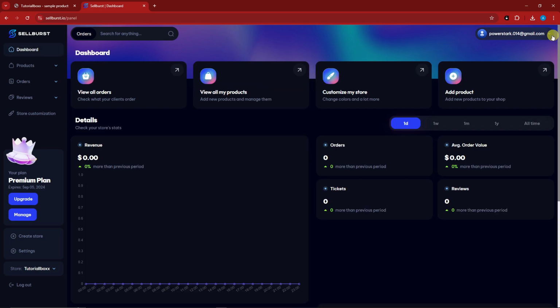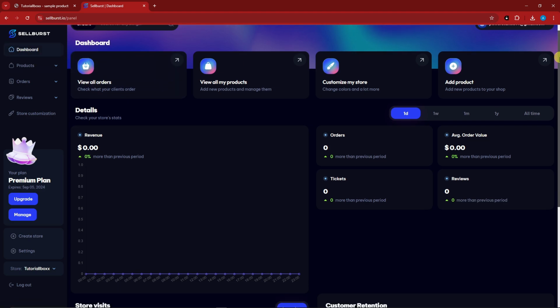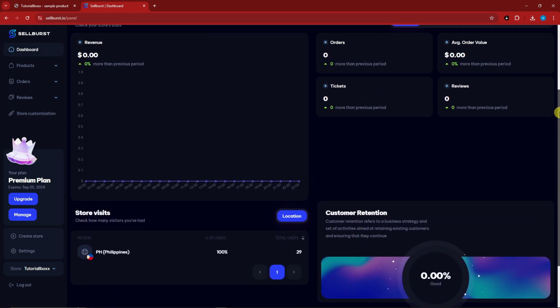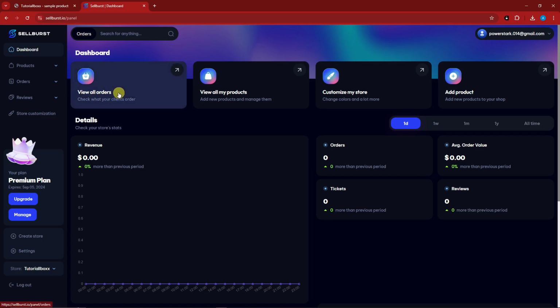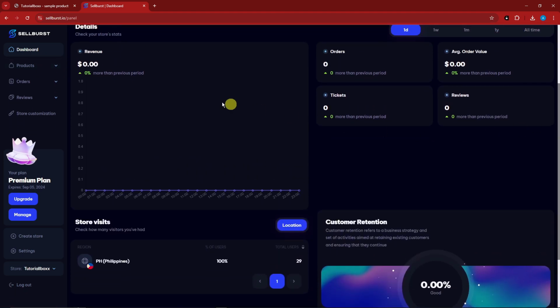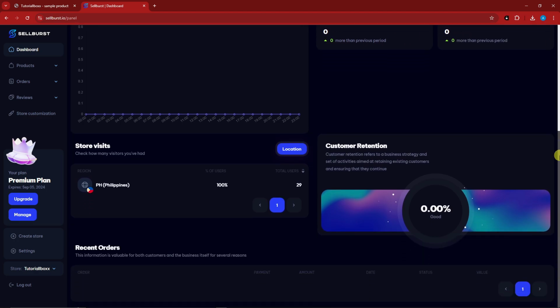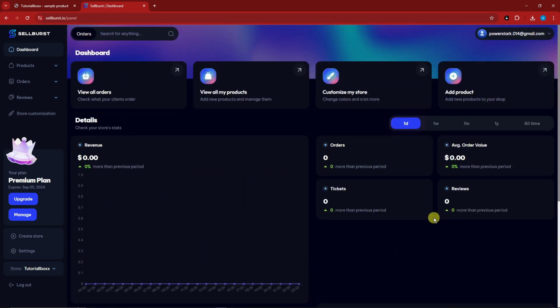Now if you click on dashboard right there, this is basically how it should look. An overview of how it looks on your product. We have all your orders, products, customize master option, or add another product. So everything you see here on the drop down menu, you can have it all around here. There's the analytics for your revenue, your orders, your reviews, your tickets, and your store visits. You have your retention right here and your recent orders. Now everything you see here is going to be useful on your dashboard.